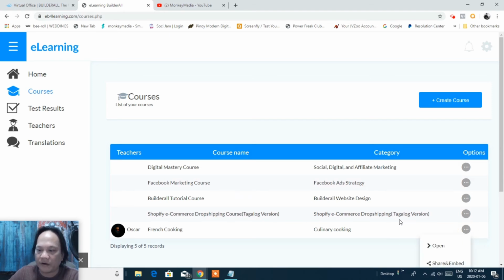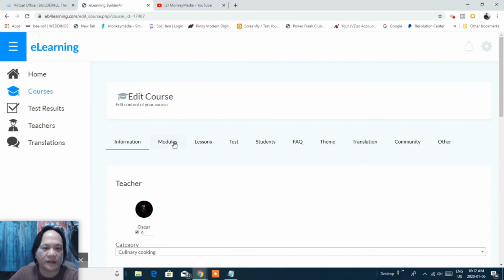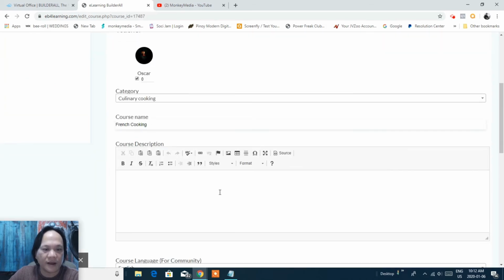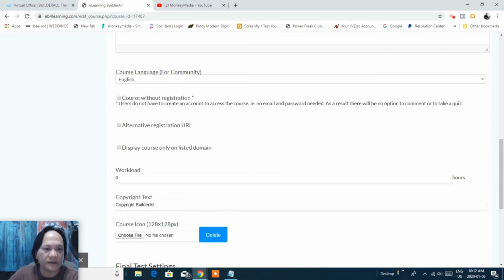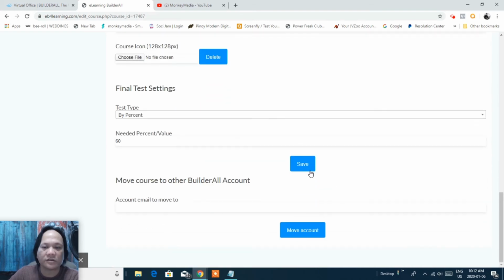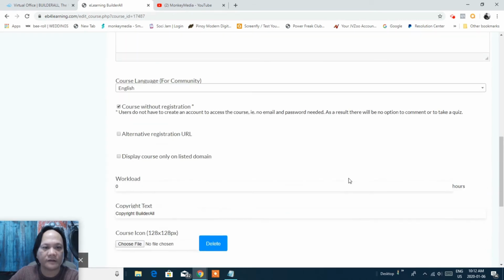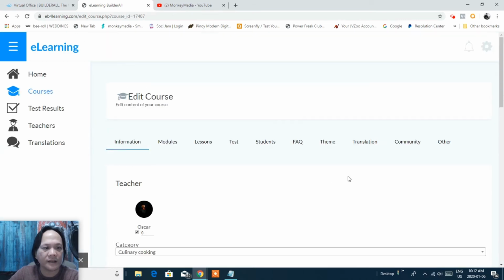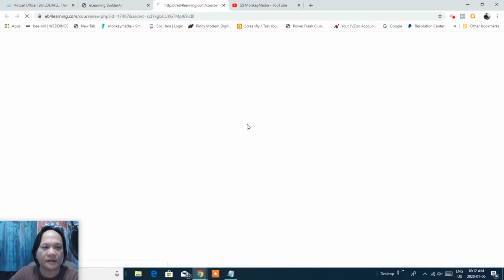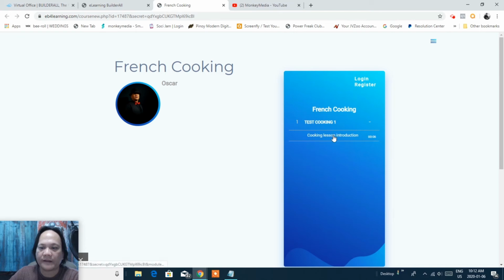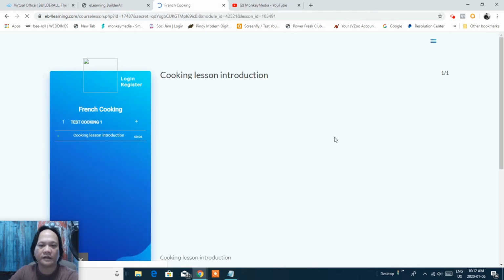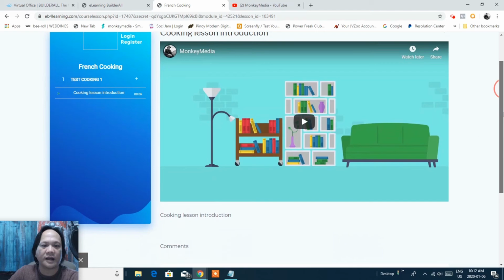If you want to go over it again, I'm going to uncheck that right here. See, it goes without registration. I'm going to click this, so I don't need to sign in. That's the thing, I can't sign in. So I'm going to click that one, and then go over again to the course and click that button. I just want to show you how it looks. There you go. That's the video that we uploaded from YouTube to Builderall.